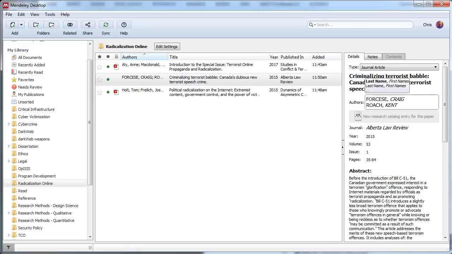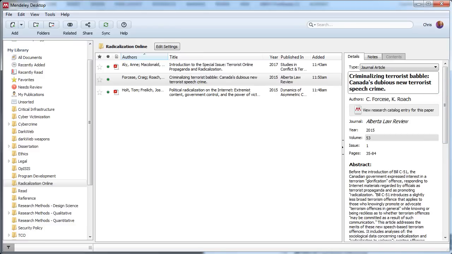So a couple of other things. This should not be all uppercase. And Craig is not all uppercase. Kent Roach. That should be like that. Alright, so let's go. That's all good.